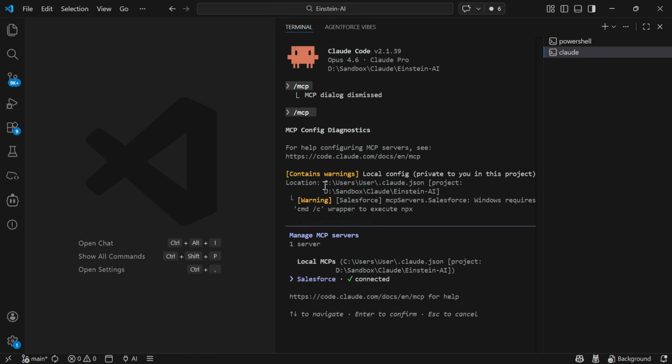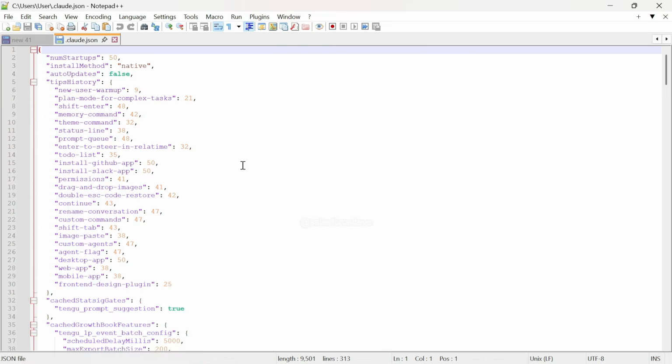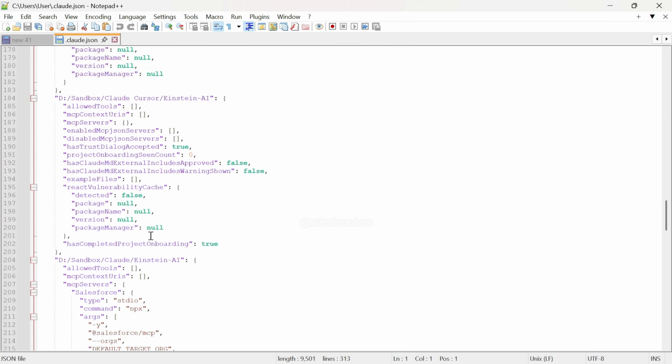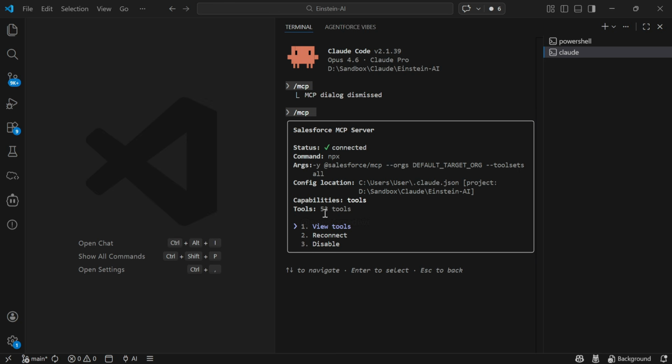So now our Claude is actually connected to MCP, and you will also notice that it's showing 53 tools, which means that all the 53 tools are available for me. And the reason for that is, let me show you this claude.json file again. So we added it here, right? You see, I have said I need all the tools. So because of this reason, it's actually getting me all the 53 tools.